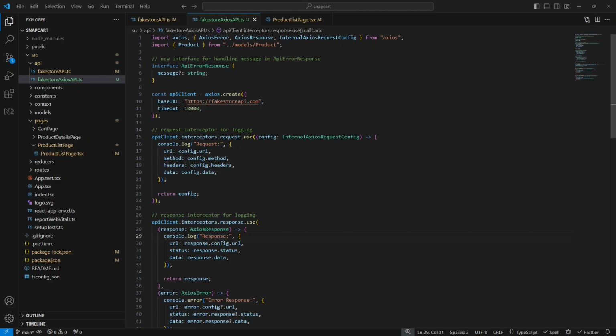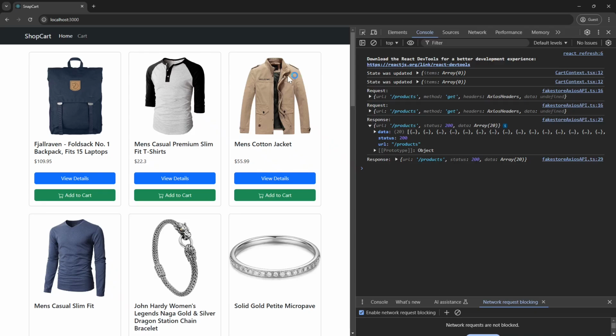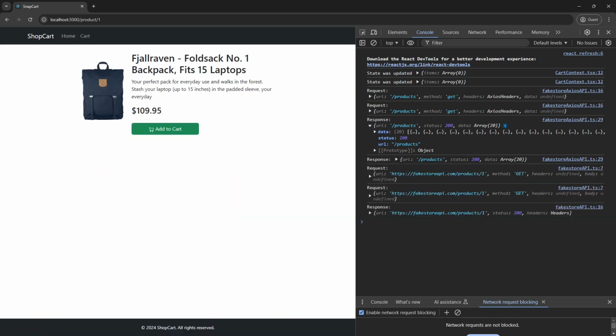One thing which I want to call out, it's perfectly normal to use two different clients for two different sections of your application. As we can see in the product list, we are still using the fake store Axios API. But if I go to view details, since we did not make any changes, view details would still be using the normal fake store API. And we can see the logs are coming from the fake store API. So two different API clients, perfectly fine, perfectly normal.